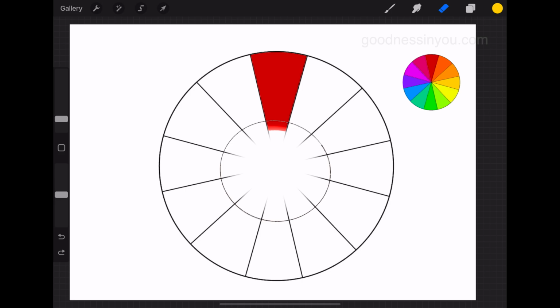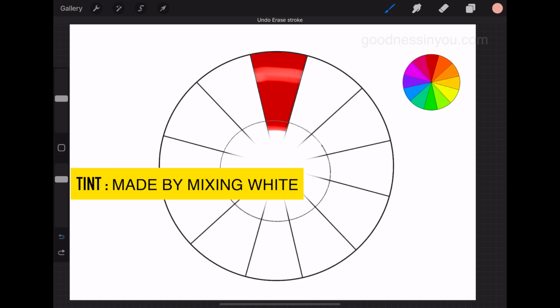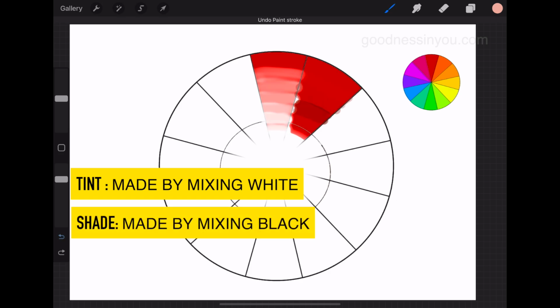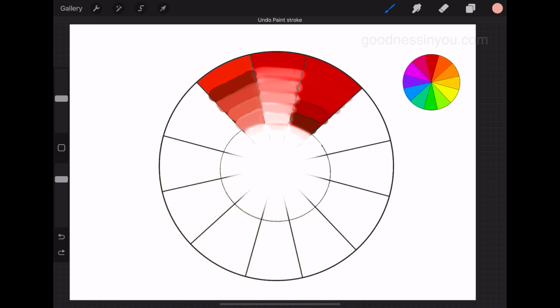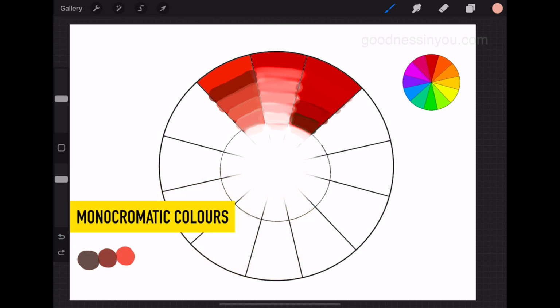And now let's also learn the difference between tint, tone and shade. A tint describes a color that is made by mixing with white. A shade describes a color that is mixed with black. A tone describes a color that is made by mixing with grey. Monochromatic is a color with its tints and shades. Tints are colors made by mixing white. Shades are the colors made by mixing with black.